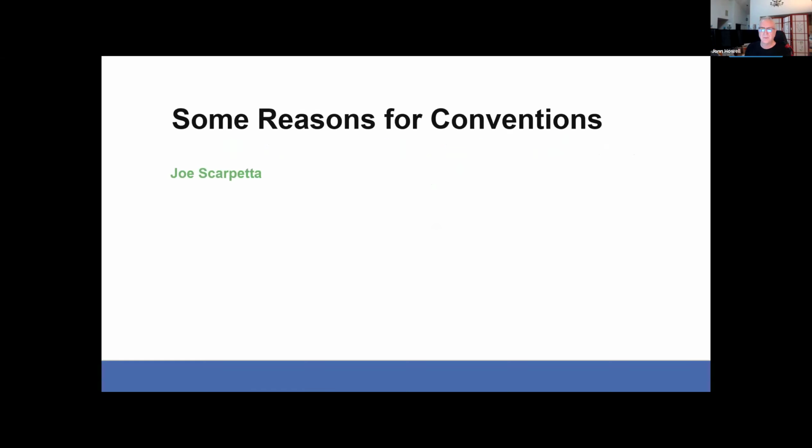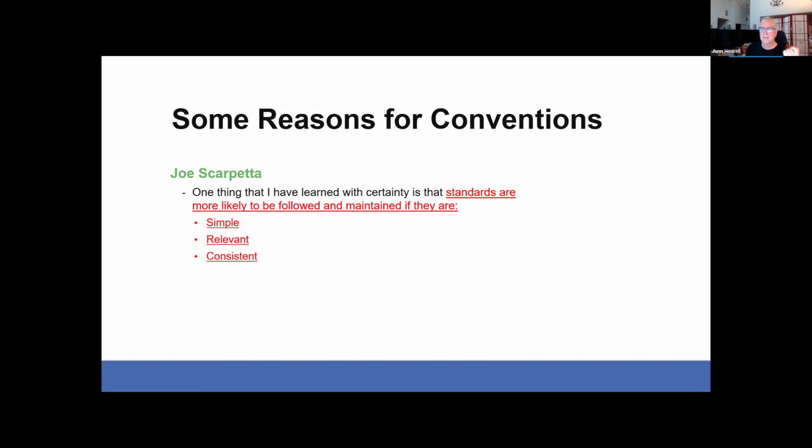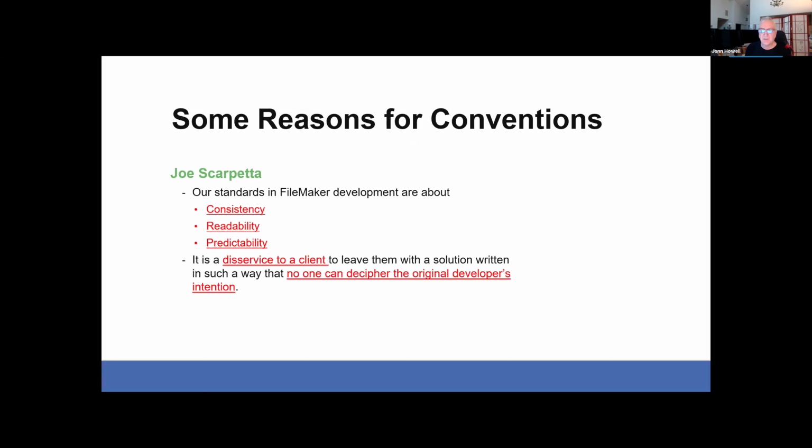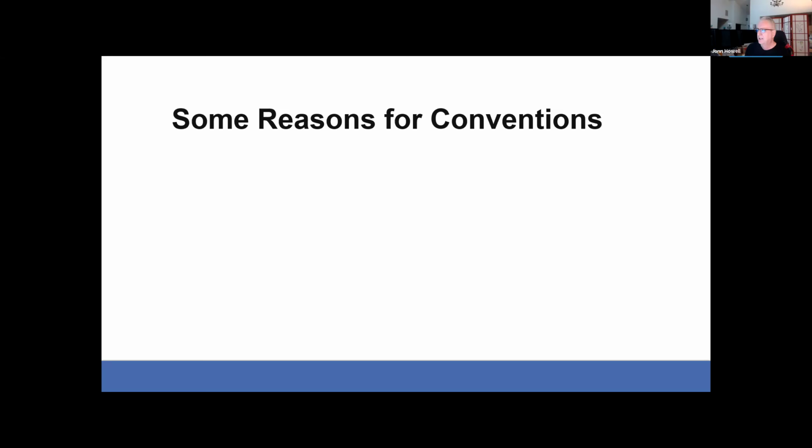I took a few quotes from Joe Scarpetta of the Scarpetta Group, who threw on the Build, Grow, Learn event. And Joe says this: they've found that for certainty, standards are more likely to be followed if they're simple, relevant, and consistent. He also says that the standards they use in development for FileMaker are all about consistency, readability, and predictability. And he says that it's a disservice to a client if you write something that no one can decipher except the original developer. It's a disservice, and it makes you look unprofessional.